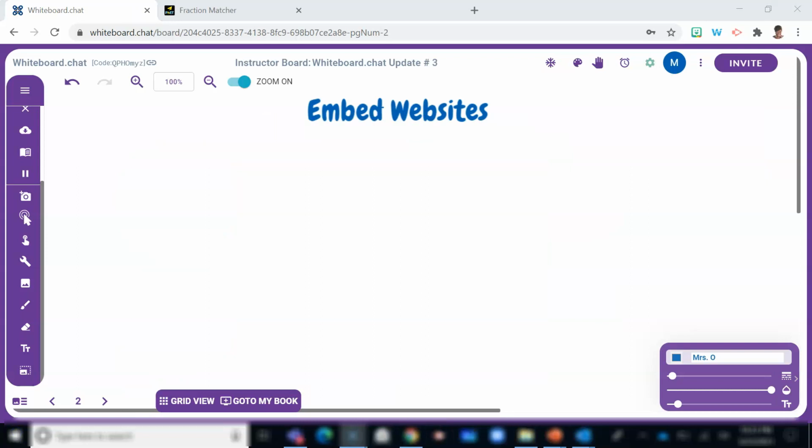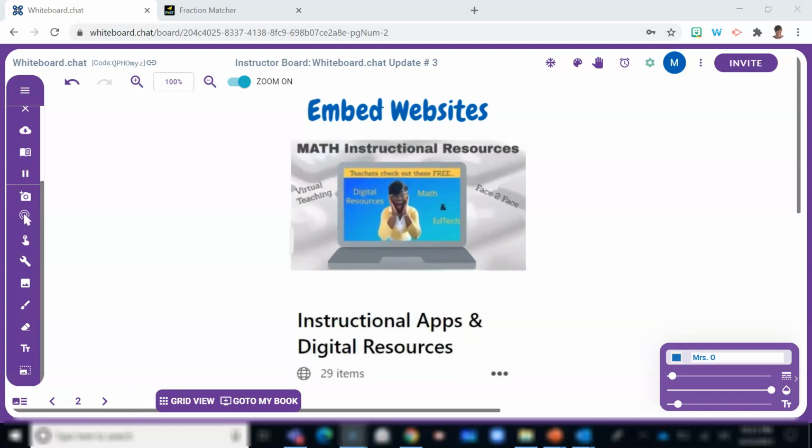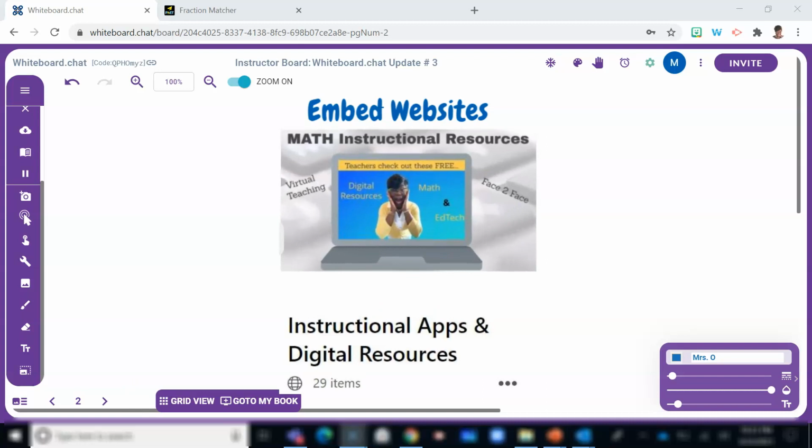You can also embed interactive websites that have virtual manipulatives for students to use, like PhET simulations, toy theater, and many others. And if you're interested in a great list of virtual math resources, make sure to check the description box down below for a link to my Wakelet.